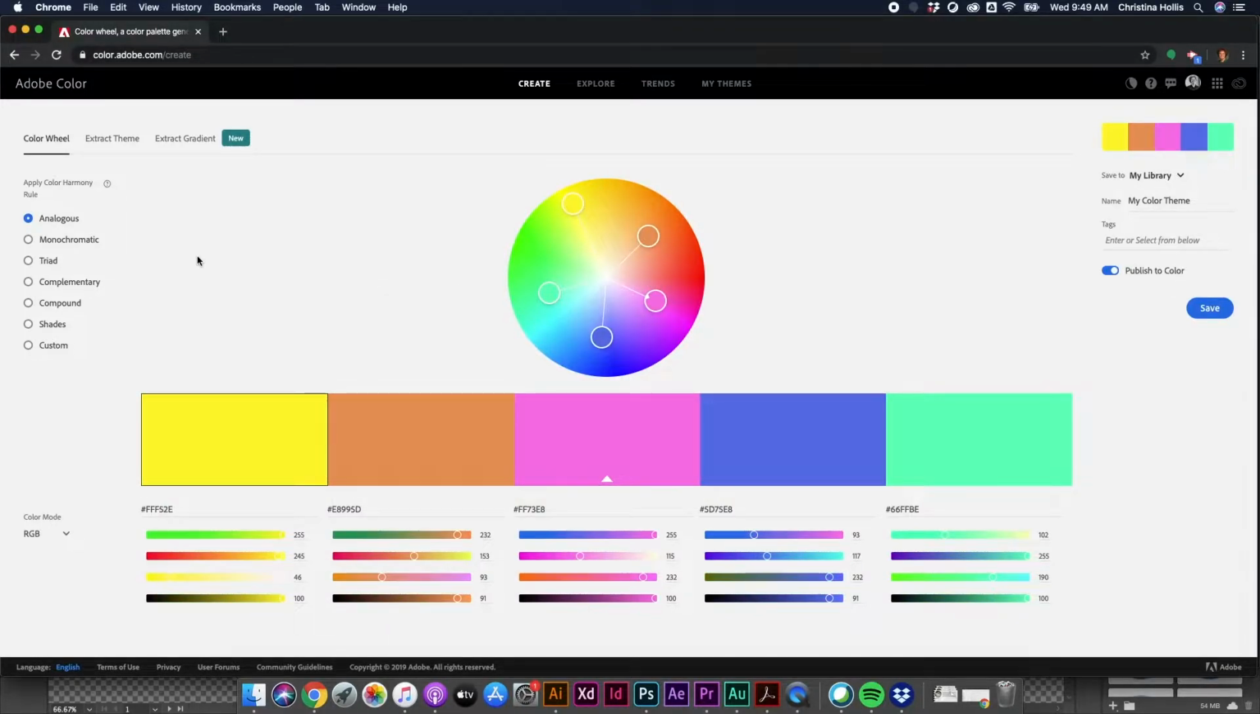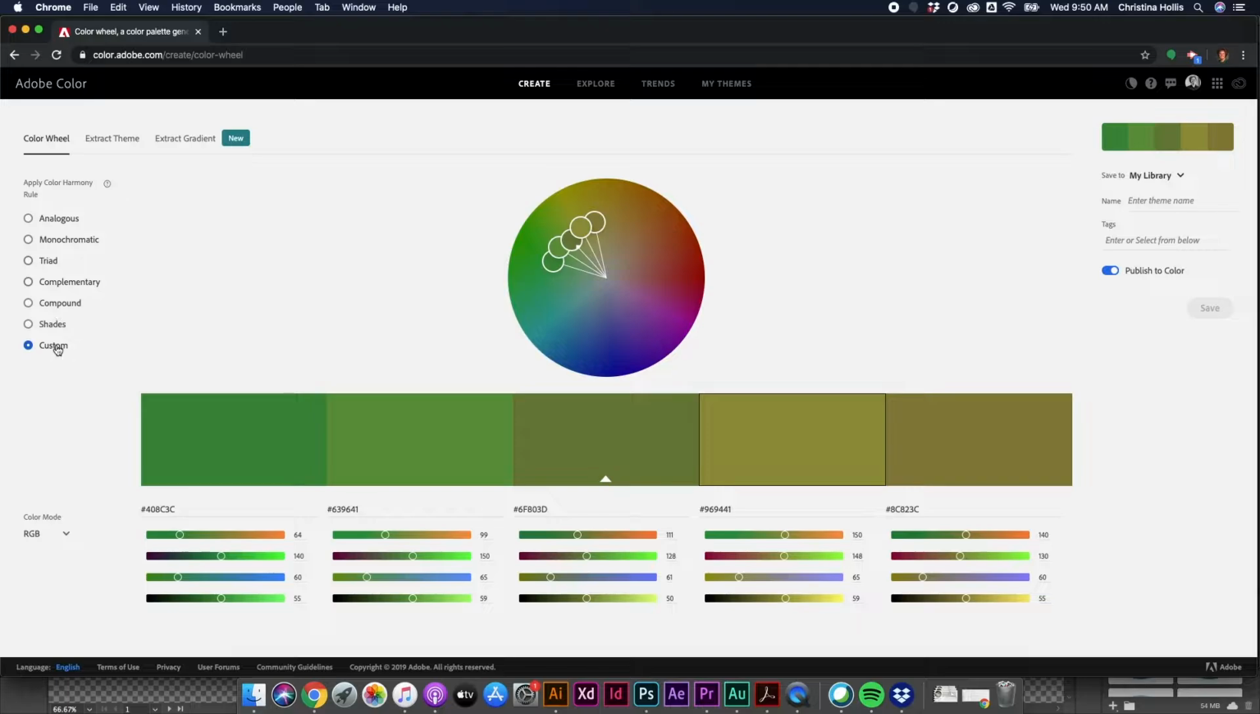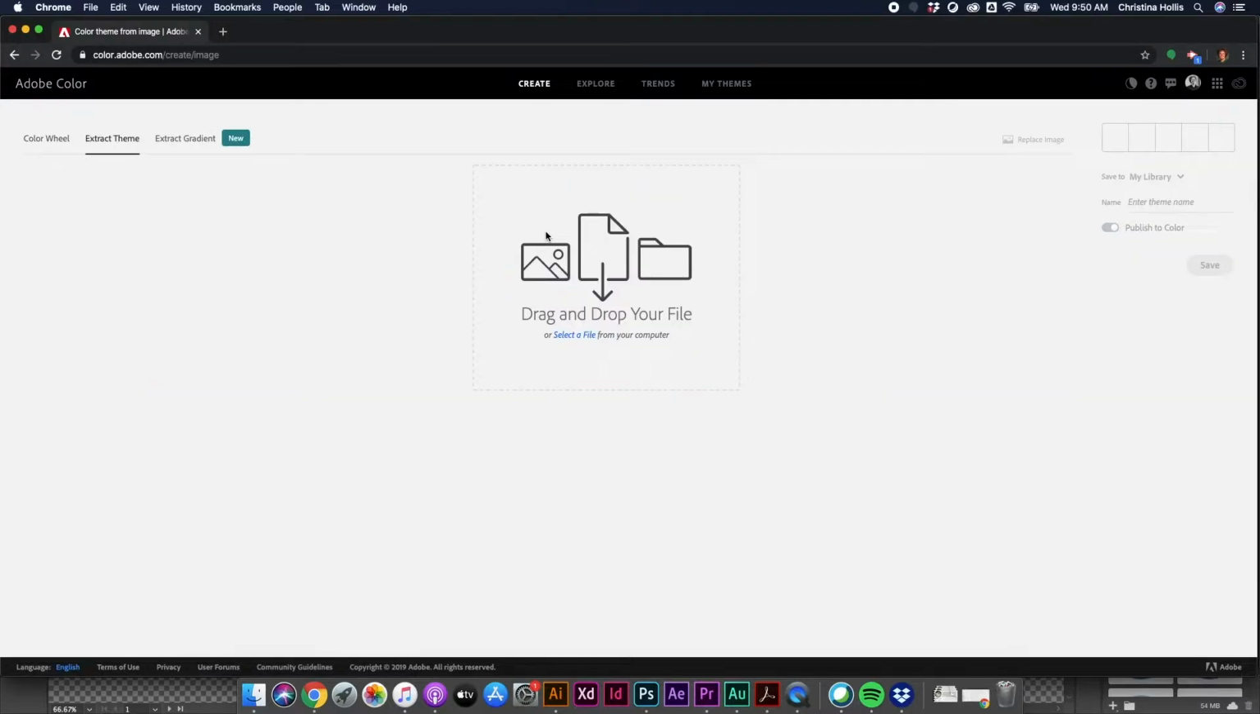If you want to find the analogous or monochromatic examples, you can do that. You can also create a custom palette that'll let you move all the points specifically to your choice. Once you find the palette you like, you can save it to your library and it'll automatically sync to the Illustrator library for you to use those colors.